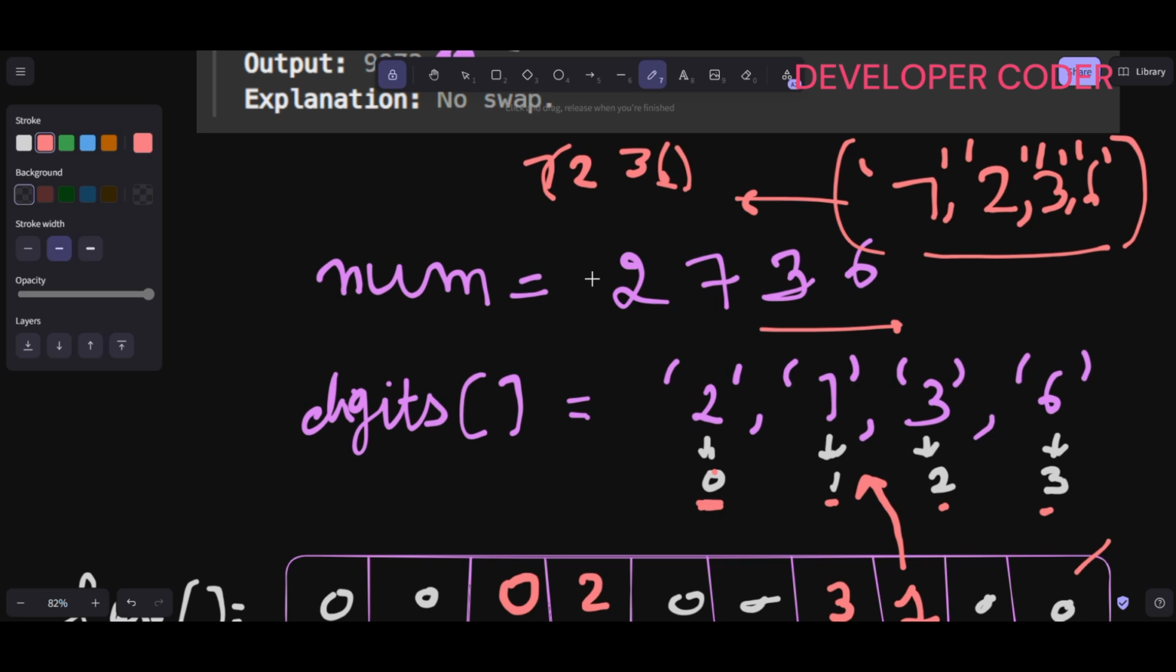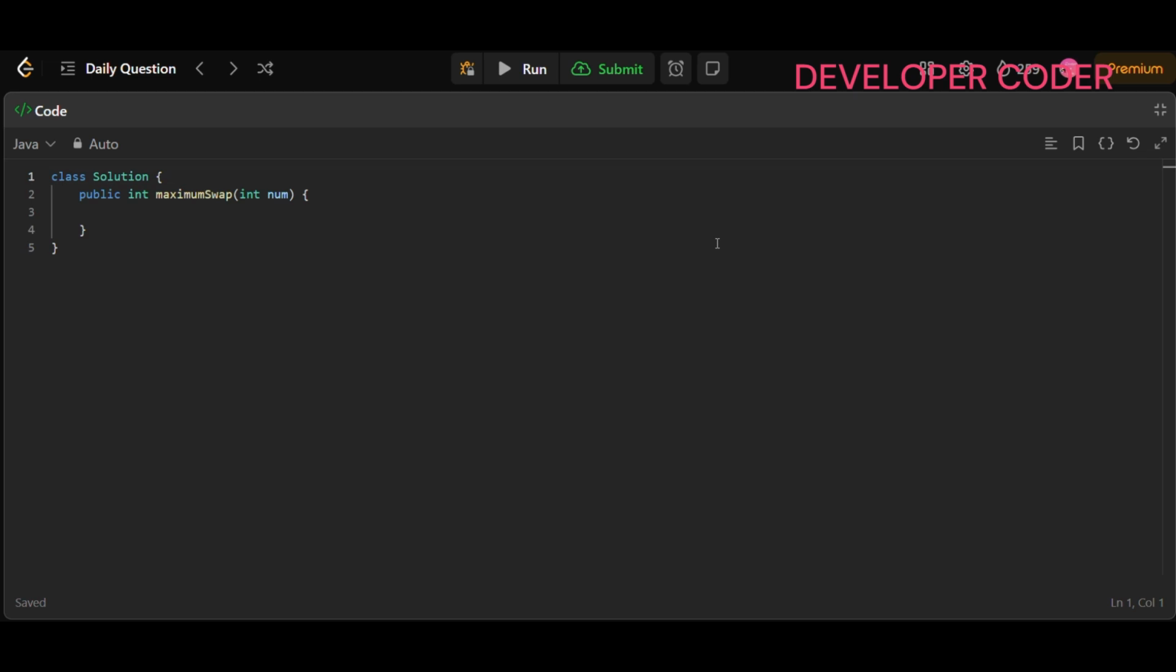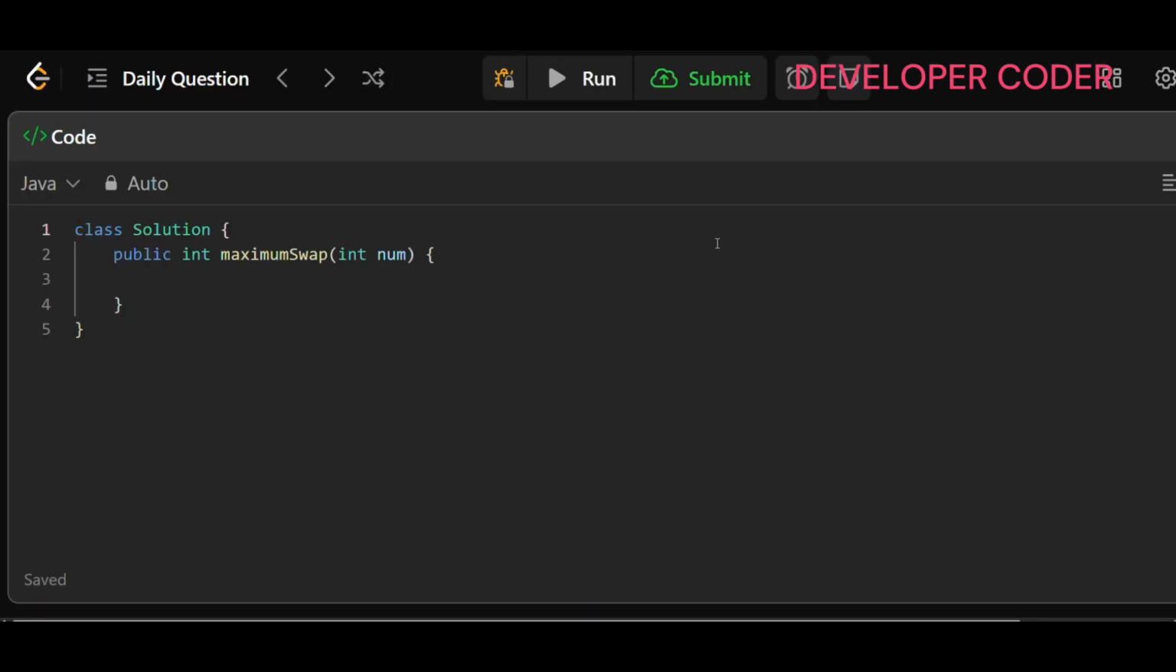Now let's write the code. The code is also going to be very simple for this one. Whatever I have explained, I am going to do the same things. So char digits is equal to, we have an integer given to us, right? So I have to convert this integer to string, so convert this num to string.